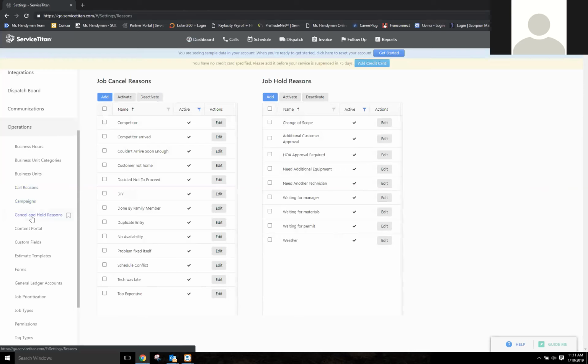Next, we'll look at cancel and hold reasons. And these are really just for those occasional jobs that you cancel potentially, or you put on hold because you are waiting for parts, or you go out to a customer's home and they forgot the scheduled appointment was that day, and so you had to either cancel it because they've chosen to do something else, or put it on hold because they are doing it at a later date.